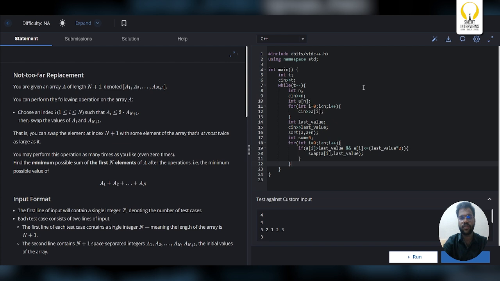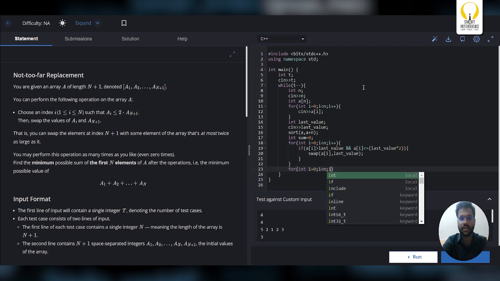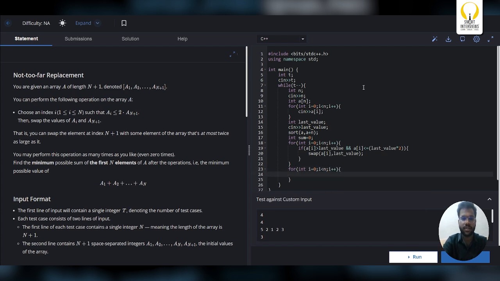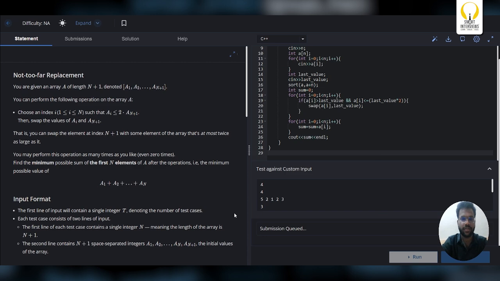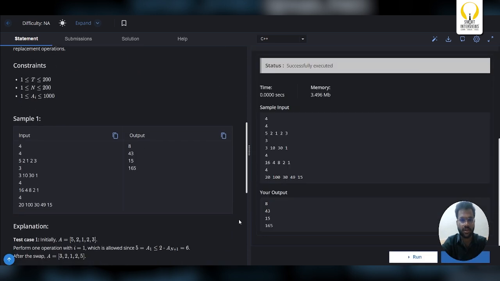Okay, after completion of the entire iteration on the array, we need to find the sum of the array elements, that is sum of the first n array elements. So sum equal to sum plus a of i. Then we simply print the sum in a new line. So yeah, this is the logic we came up with, and we have simply converted that into code. And let's see, are we getting the expected output or not?